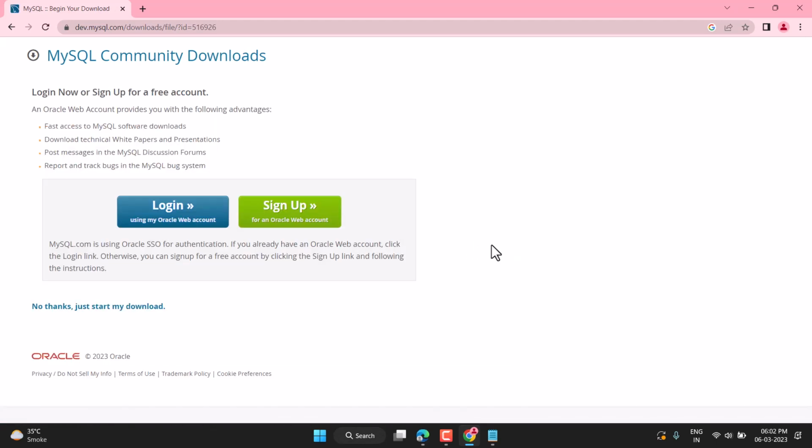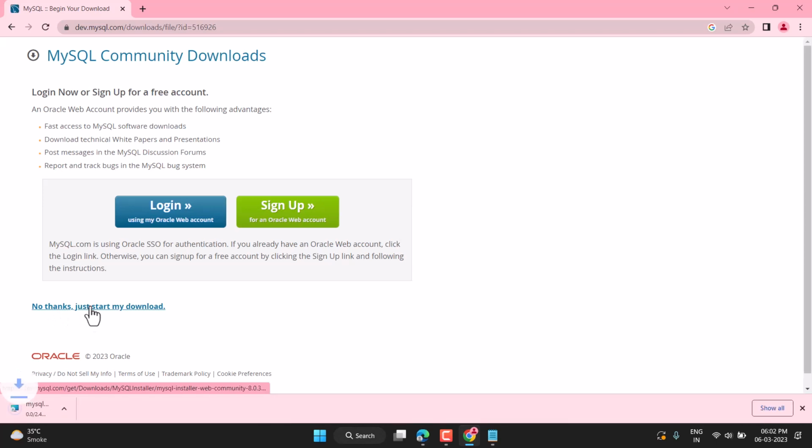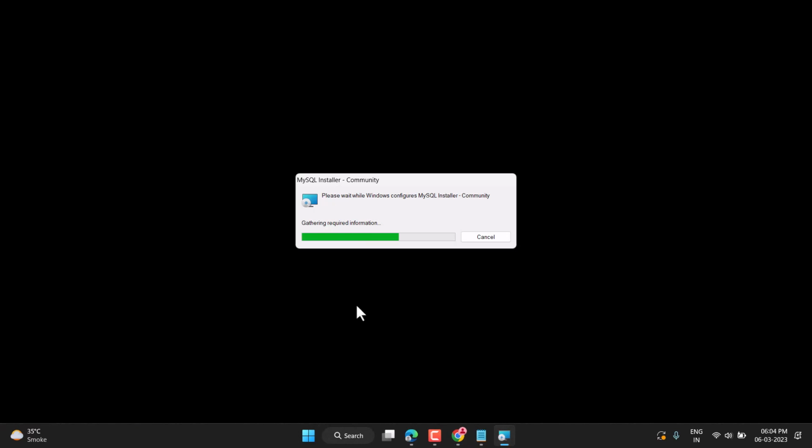Now here you can create your free account and also you can select here no thanks, just start my download. Now wait for a few seconds till this downloading process will be complete. Now once this is complete, just double click on this setup file. If it asks permissions, click on yes.